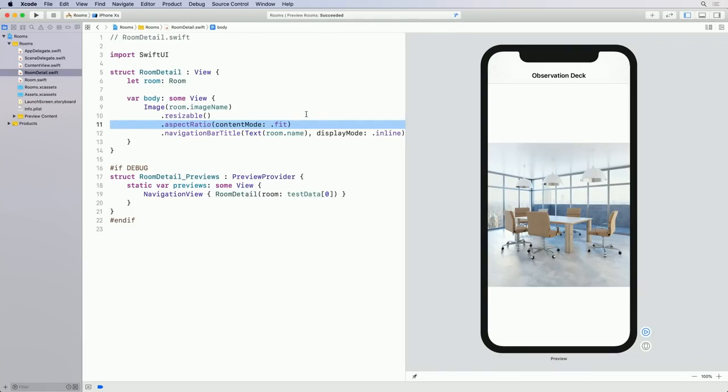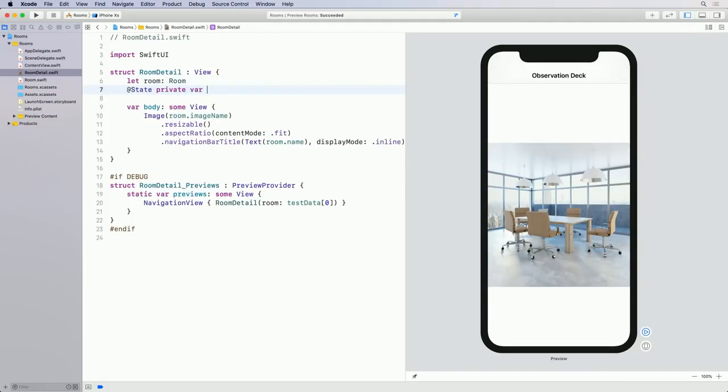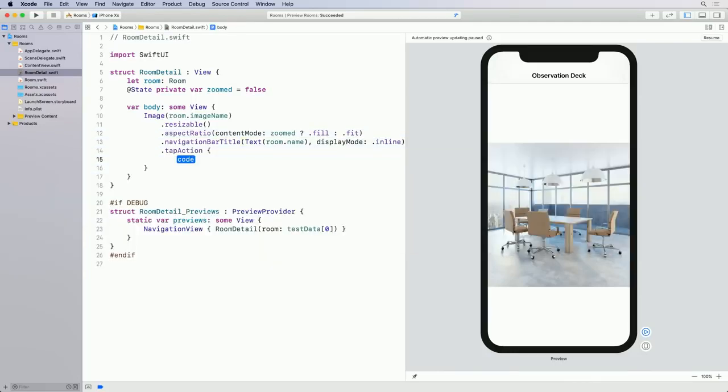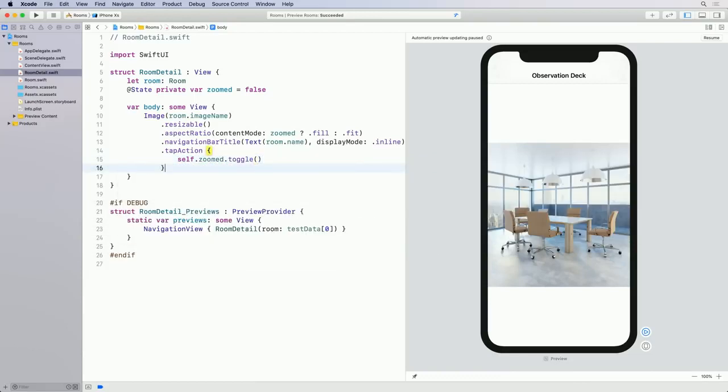OK, let's finish this app. Now, we know how to set up our view to zoom in. We'll add a state property, and we'll call it zoomed, and we'll default it to false. Then, in our aspect ratio, we'll use the zoomed property to change between fill when we're zoomed and fit otherwise. And finally, we'll add our tap action to toggle that zoomed property. Now, let's try it out in live mode.